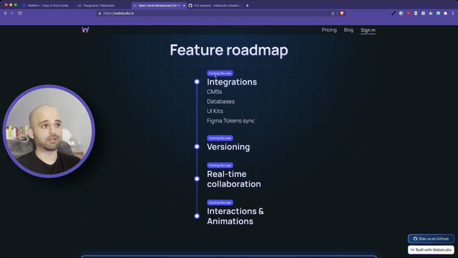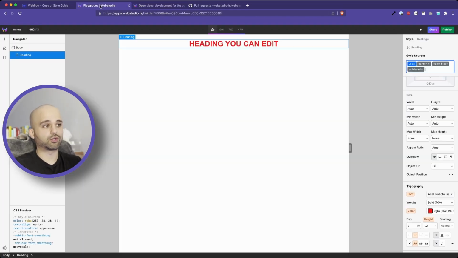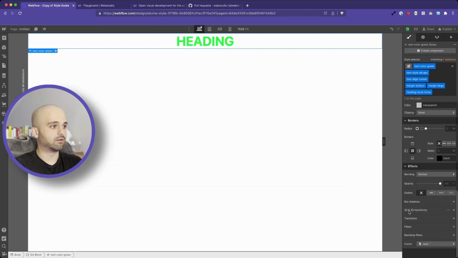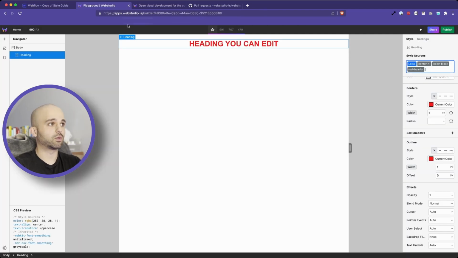On their website, they say coming this year: CMSs and databases. That's a must-have for me. Every website I build has a CMS, and interactions and animations are missing right now. There's really no transforms panel or anything like that on the right, like you would have in Webflow, with your transitions and transforms as well as your interactions. None of that is in Web Studio.